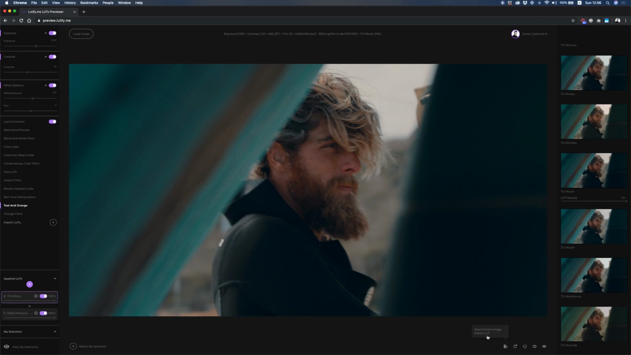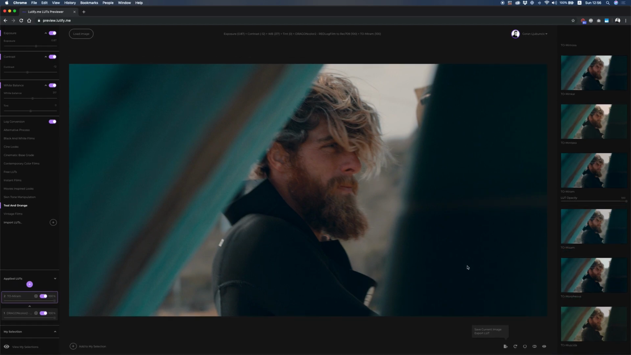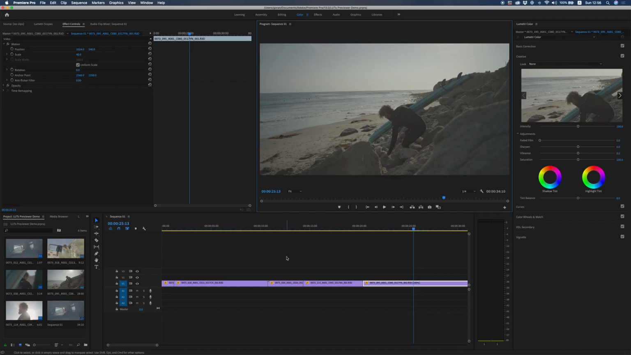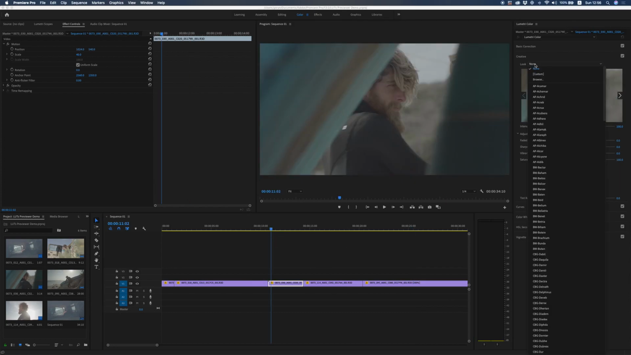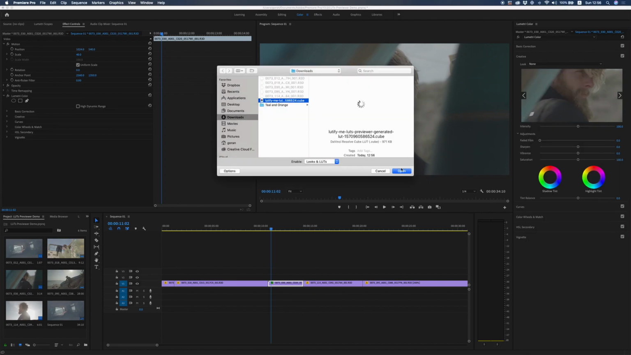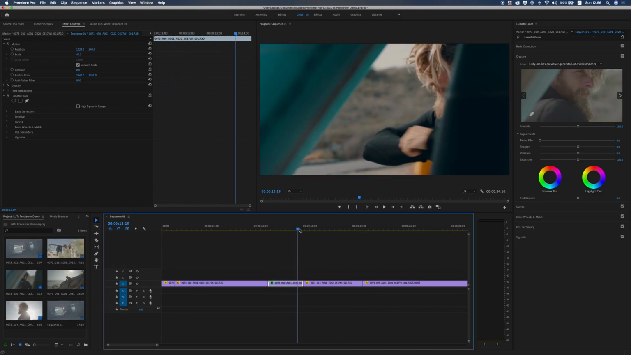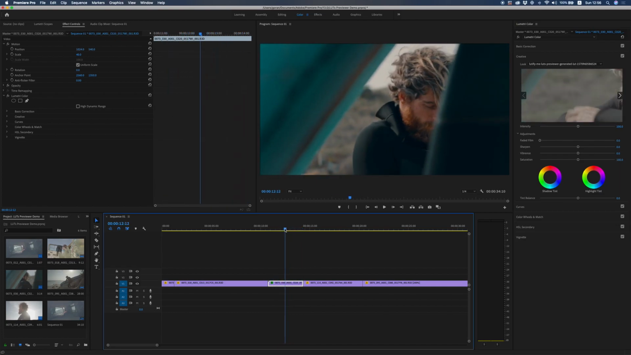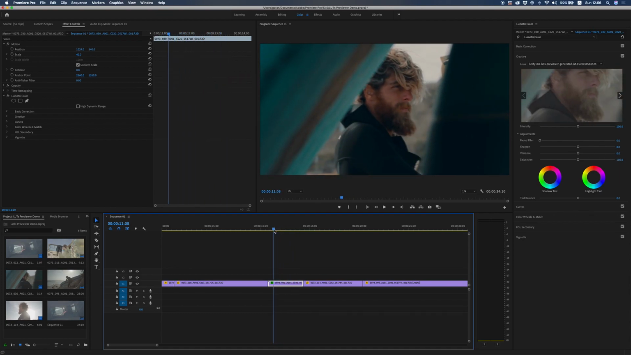And from here, I will simply go ahead and export a LUT. There is no need for me to recreate my steps in Premiere Pro. I'll just export a LUT. Then I go to Premiere Pro, select my clip on the timeline, and in the Creative tab in the Lumetri Color panel, I will simply go ahead and select the LUT that I have created. And there it is. There's the LUT that I have created. It's a nice teal and orange look, and it works nicely for this clip.